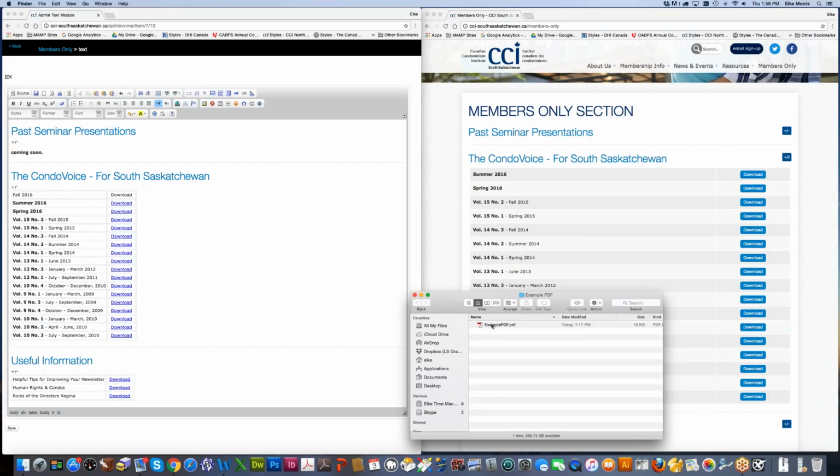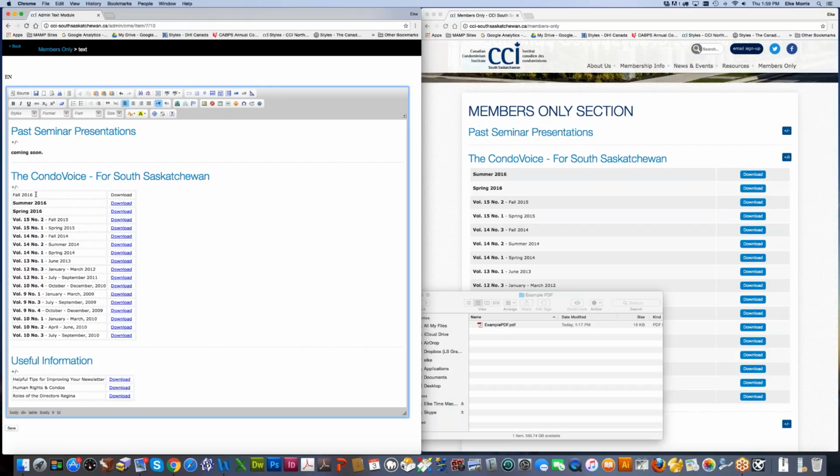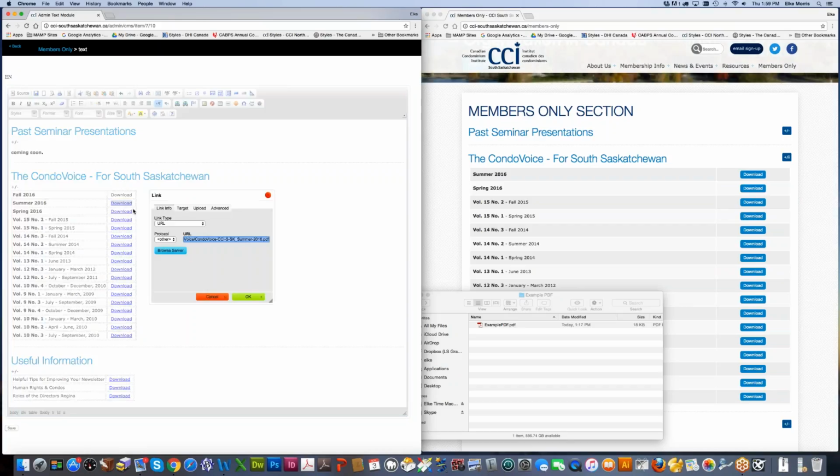So you've got your PDF of your Condo Voice here. You create your row and put in your title. If you want to make it bold, it's all up here: bold, italics, underline, everything is in your tools. I'll show you other things later, but we'll just bold that for now. And we want to know where these are stored. We store all the files and images in what's called a CKFinder, and I'll show you that in a moment. But I want to know where the path for the Condo Voice is.